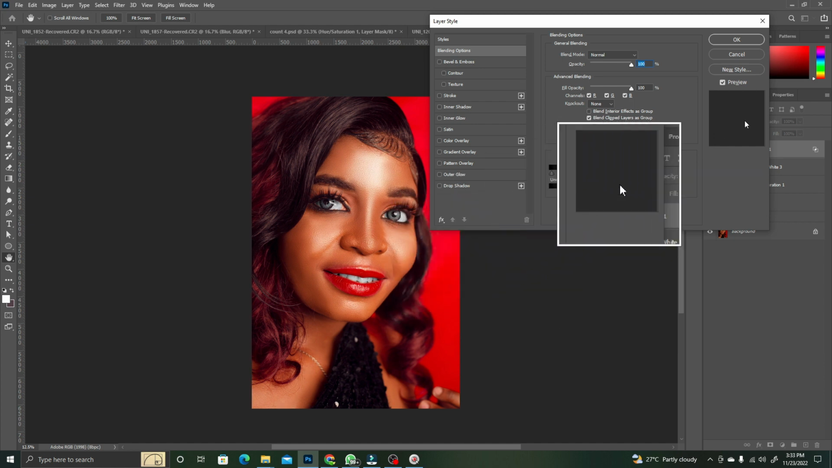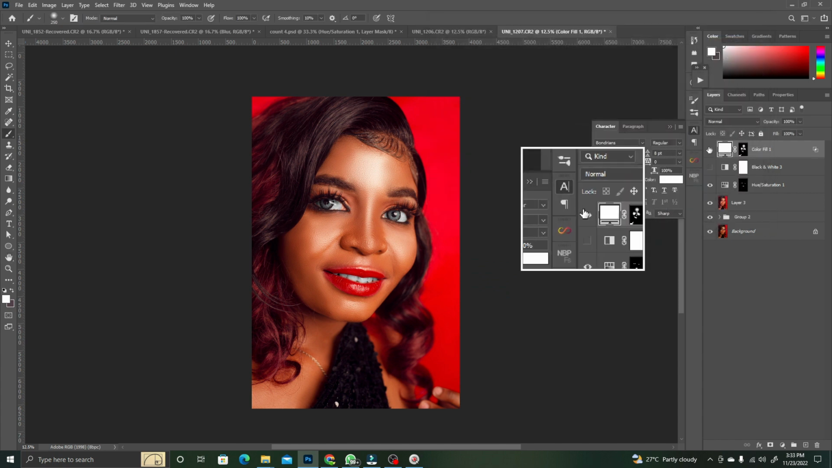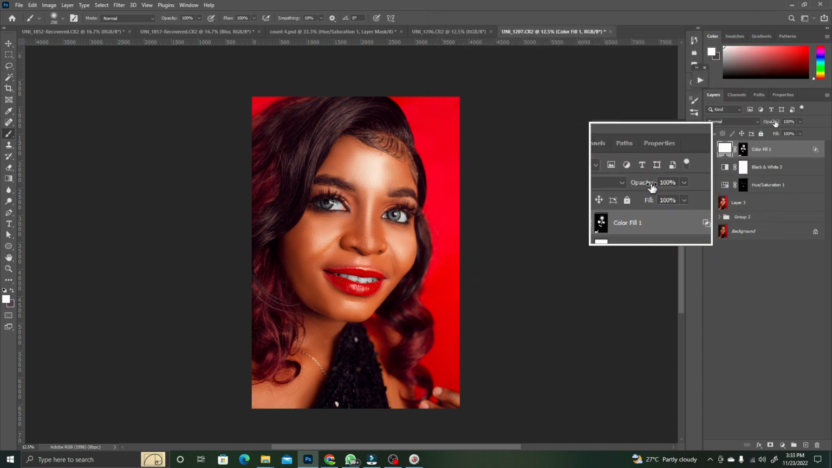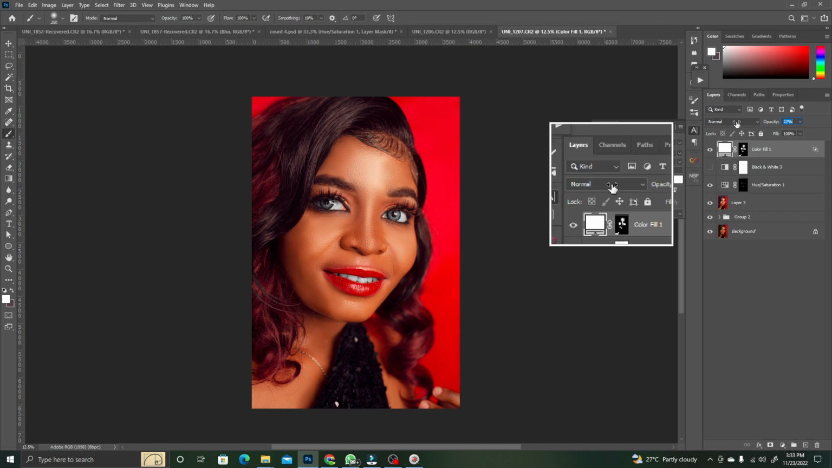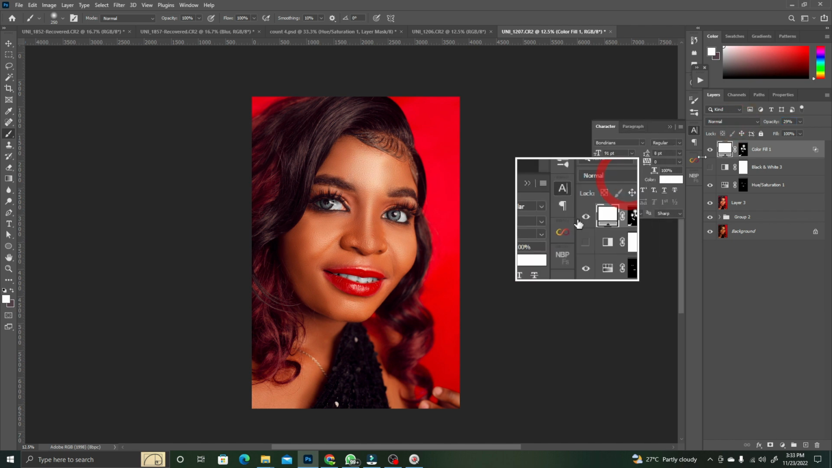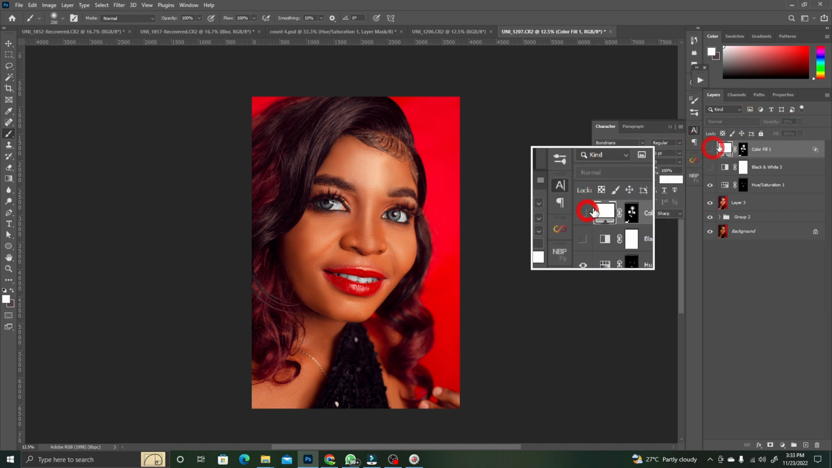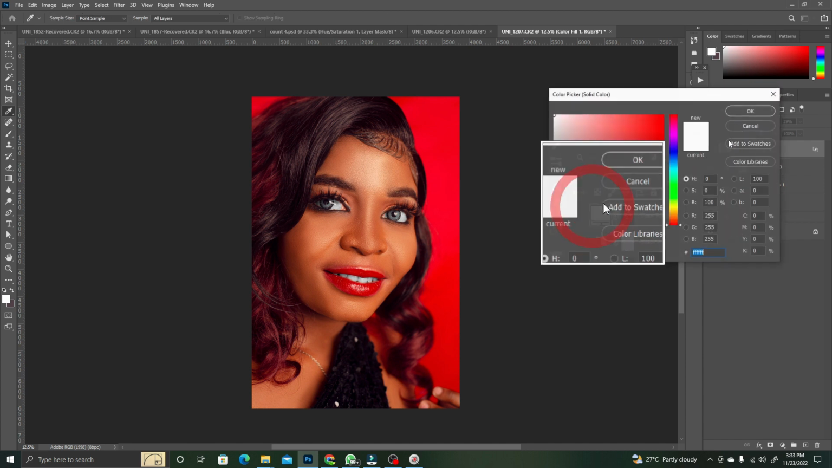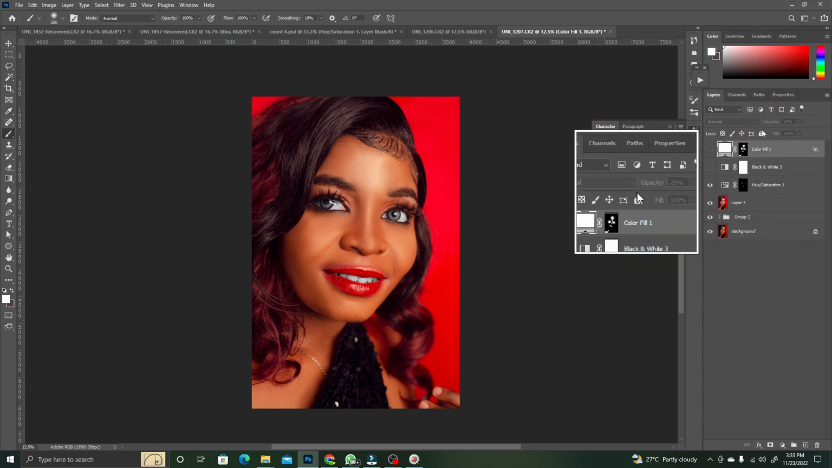Okay, so with this, it's too much. Okay, so we have to reduce the opacity a little bit like this. I've gone too much, so you can see before, after, before, after, before, after. Good. So we have done that.